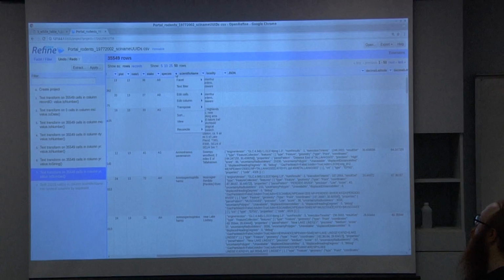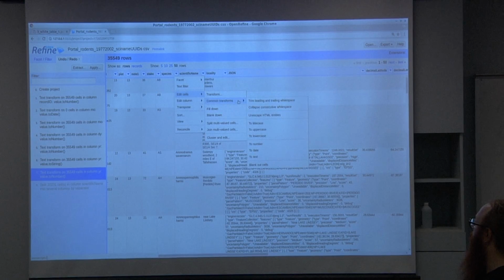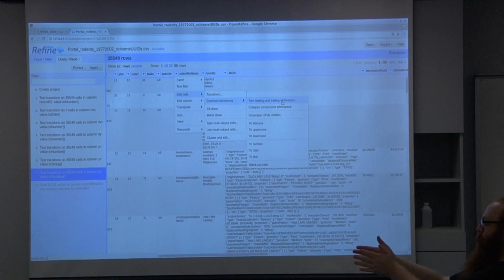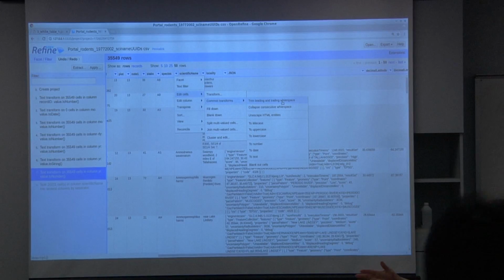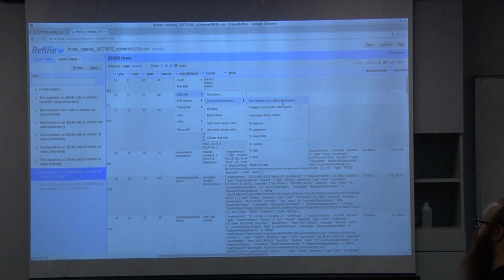And then here, we can do edit cells, common transforms, trim leading and trailing white space. White space is any character that wouldn't print something, like on a typewriter. You press space and it moves over, but it doesn't actually type something. Or you press tab and it moves over a bit more. That's what white space is, and we're working with old metaphors all the time. Everything we do, we're working with old metaphors.